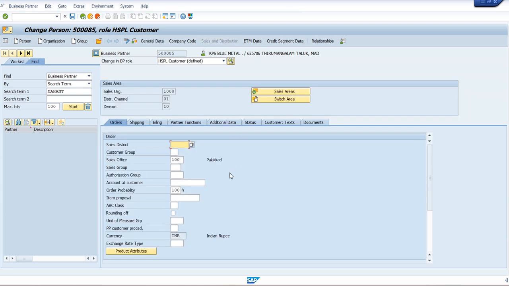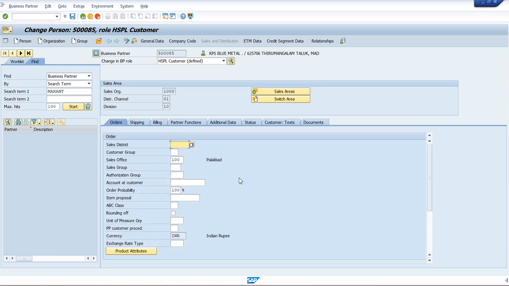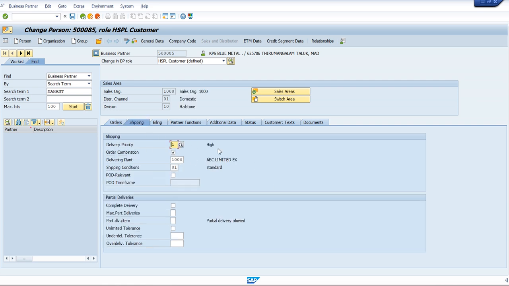In the sales and distribution, you can just scroll down in the order section. You don't have anything over here because it is available in shipping. So you need to go to the shipping area, and there you can see the shipping condition option. Here is where we are assigning the shipping condition. You can have all the shipping conditions over here. You just assign the shipping condition, and from this it will come automatically.